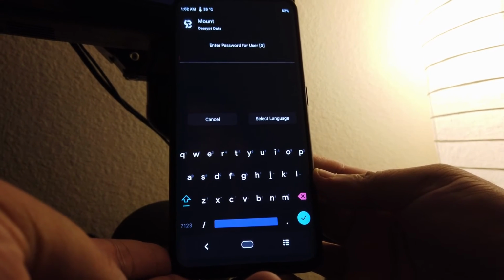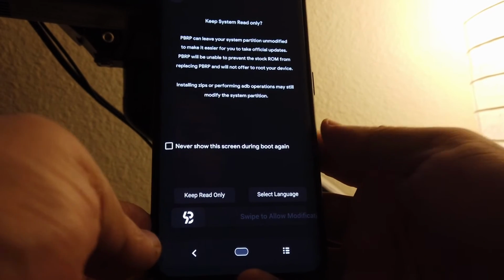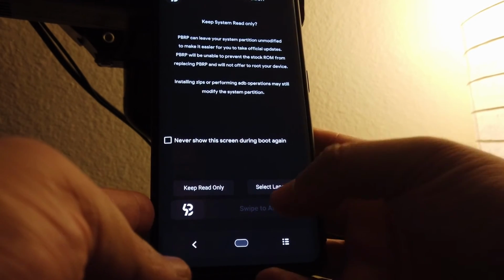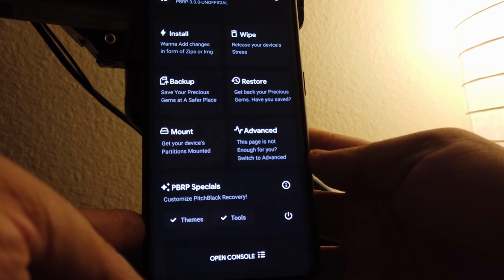Okay, input your password again. Once that's done, you can swipe to allow modifications. I can tell you already that I like it. I like the way the UI feels and looks. It has a more modern feel to it.